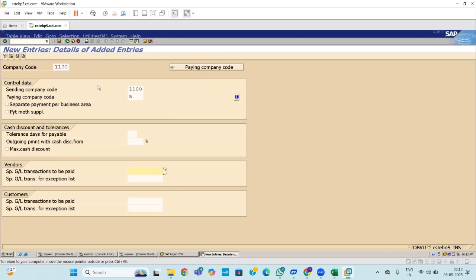Simply, we have 6 steps under the FBZP. In each and every step we have different checkboxes. Based on the business client requirement, we have to activate the checkbox, and we will get the result.